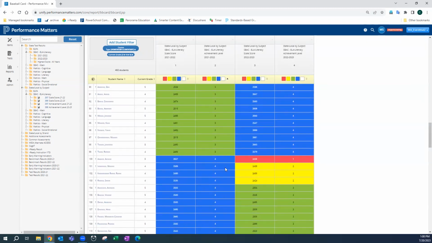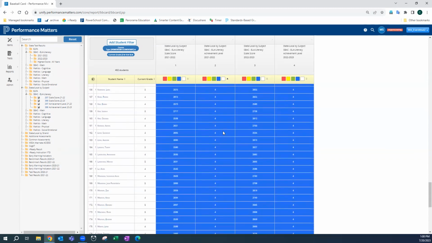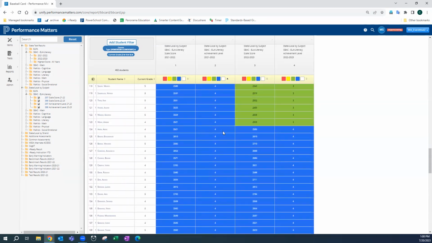And also who are the students who are going backwards that I should be concerned about. Got some kids going backwards there. All right.